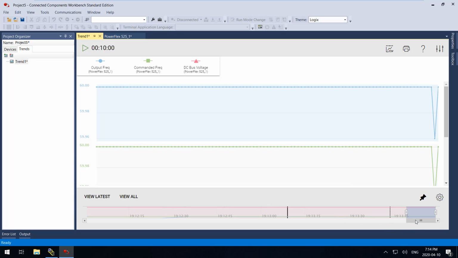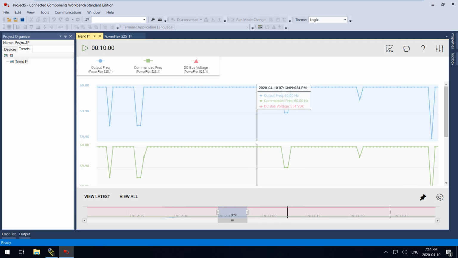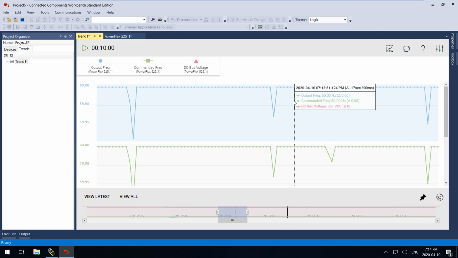You can scroll back and take a look at something in the past, and then analyze anything by clicking on a point in time, and you see your flags of the exact values at that time. So if I click on here, you'll see a slightly different commanded frequency and output frequency. Obviously the output is following it very closely in this application.